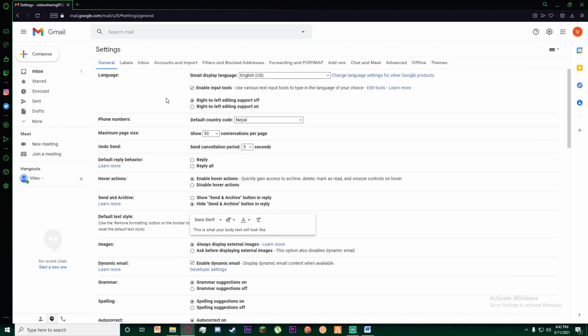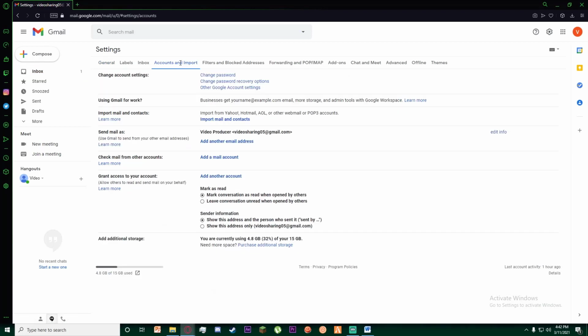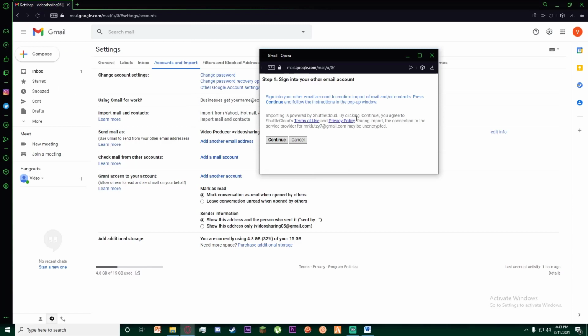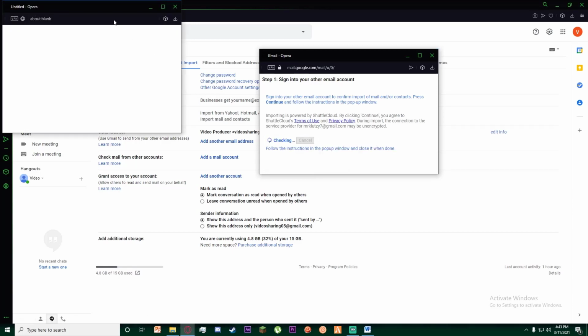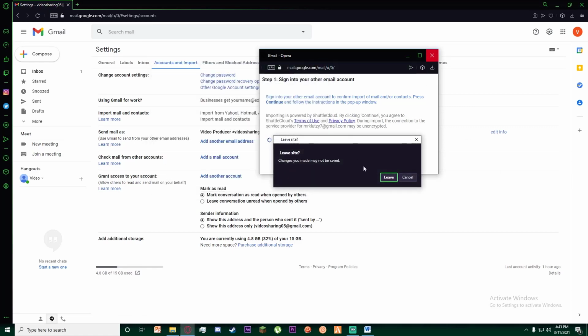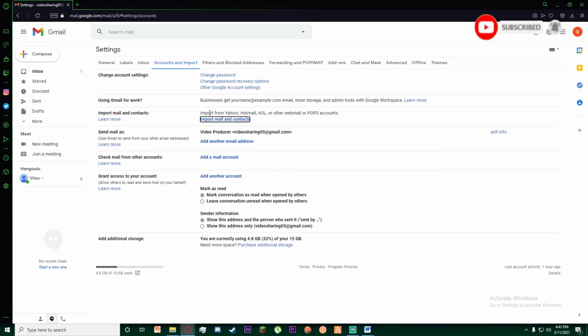Finally, once you have clicked on that, go ahead and click on Accounts and Import, and then basically go ahead and click on Import Mail and Contacts. And over here, you want to enter your AOL mail account and click on Continue. And finally, once you have done that, you'll have to continue with the terms and service, enter your password, and then click on a button which says Import. And then your AOL mail should be imported into your Gmail.